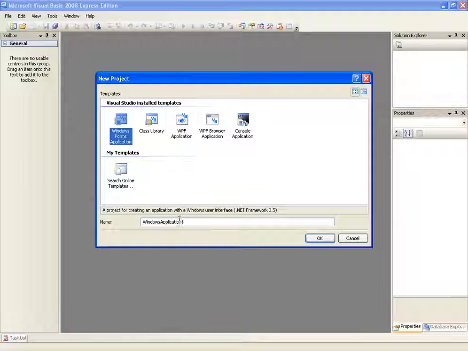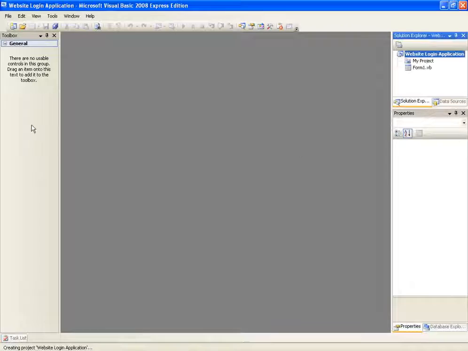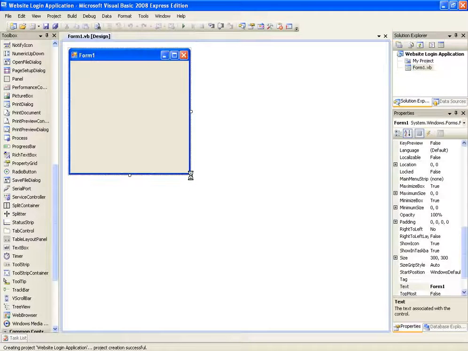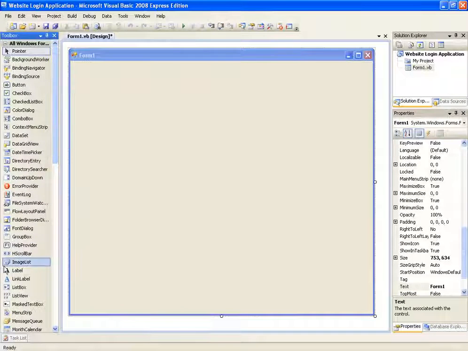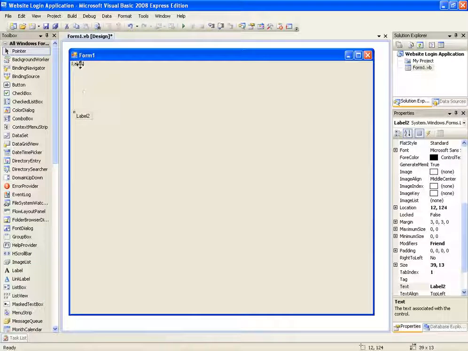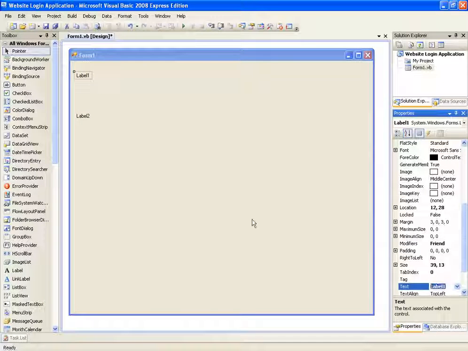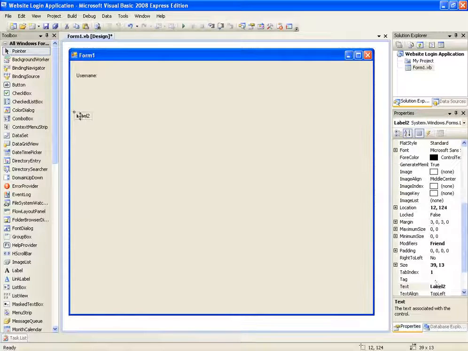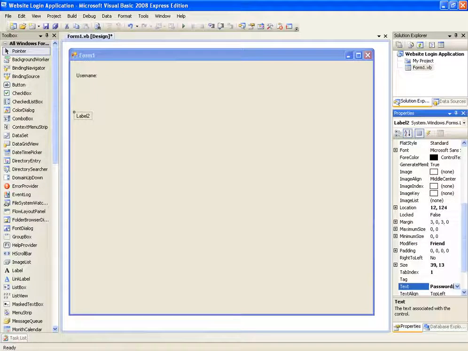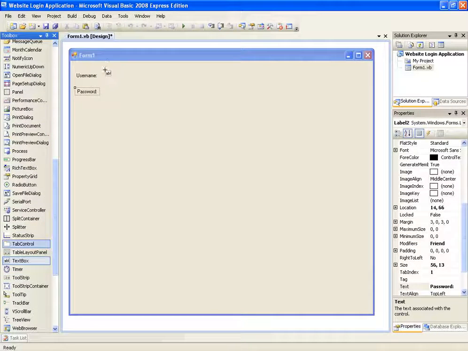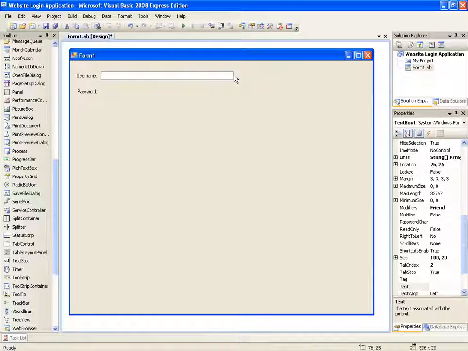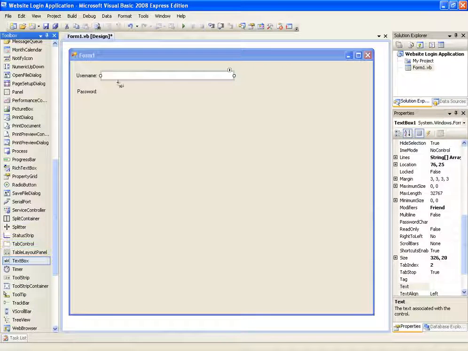Create a new project and name it website login application. Okay, and let's just make this a little bigger. The first thing we're going to need is two labels. So add two labels. The first label is going to say username, and the second label is going to say password. Now add two text boxes. The first one is going to be for our username, and the second one is for our password.